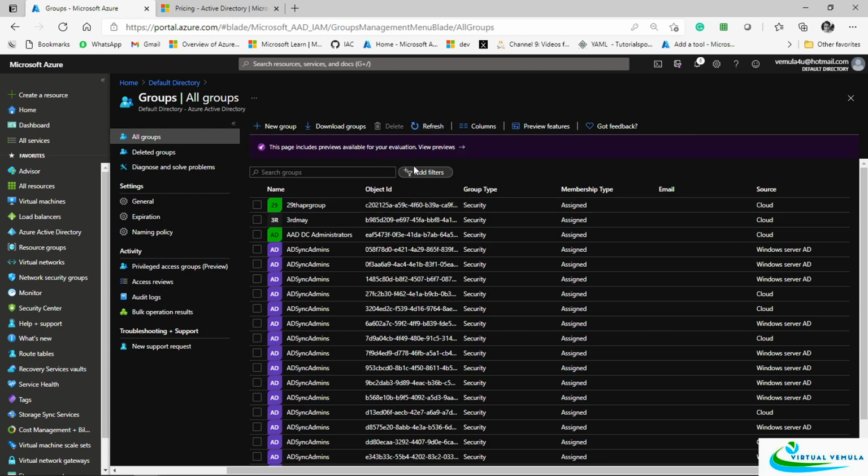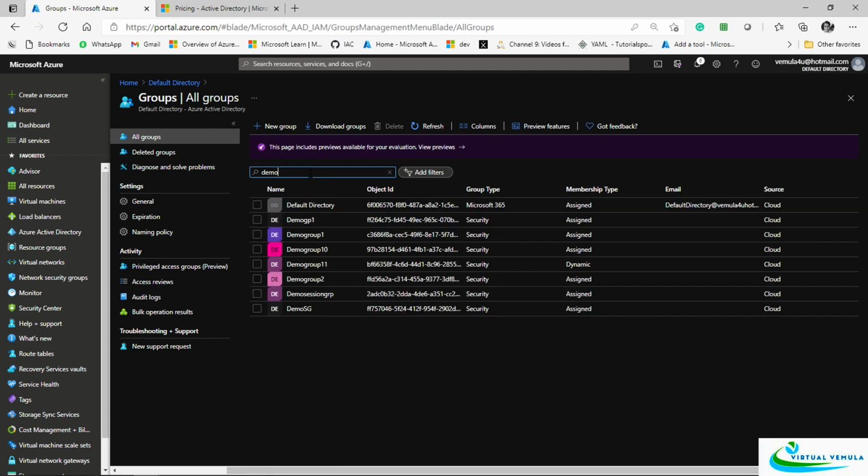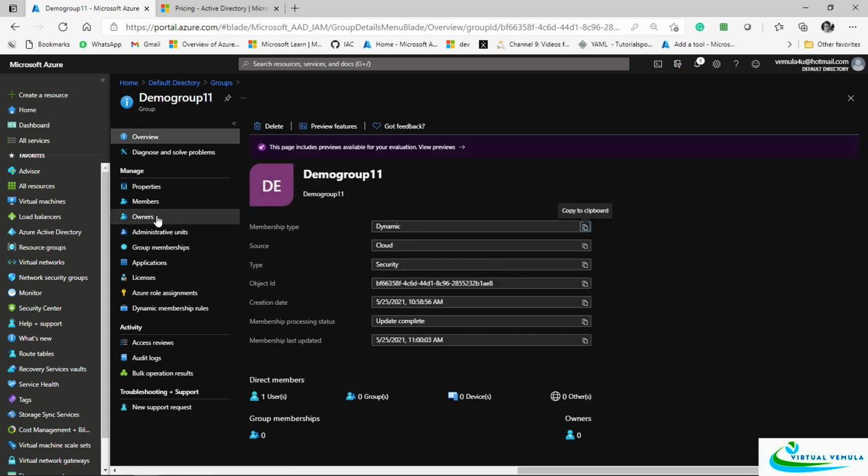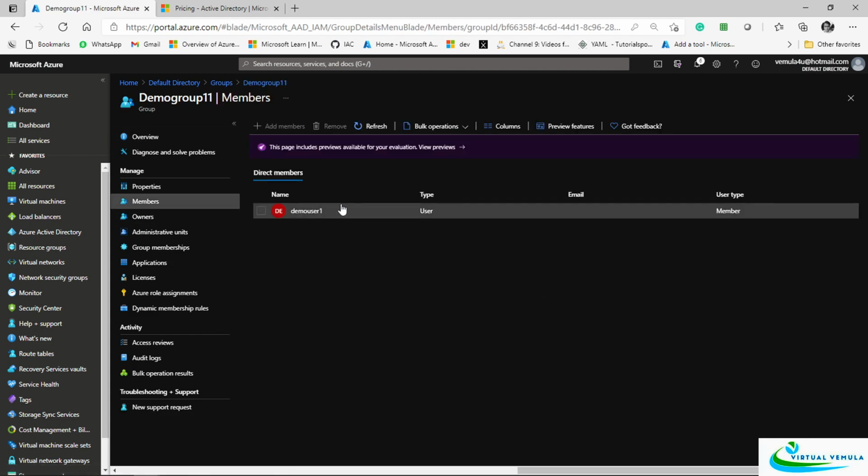So in some time, you will be able to see this particular demo group 11, isn't it? Now, you already see demo user 1. In some time, you will also be able to see demo user 2 listed here.